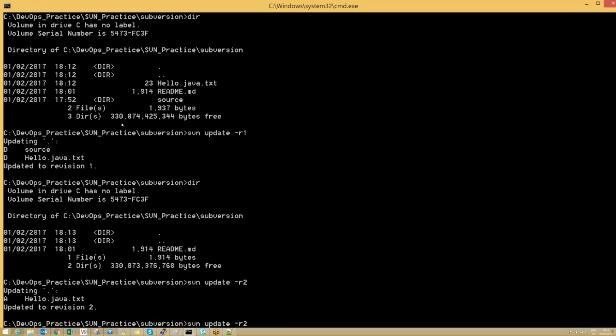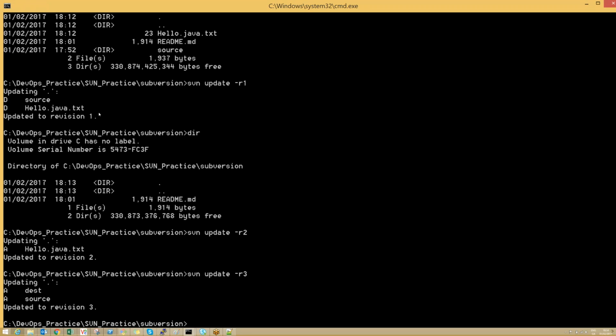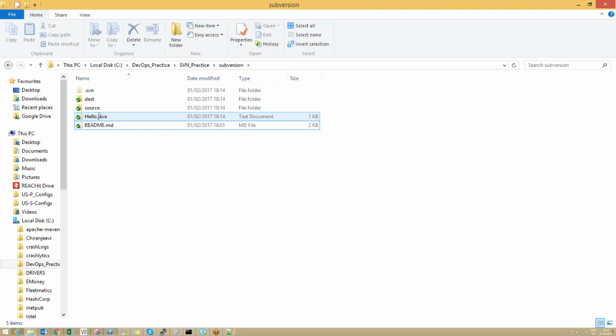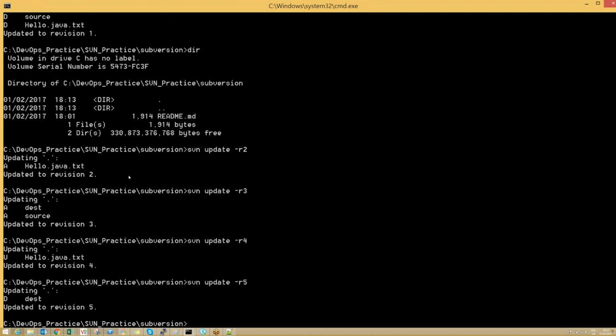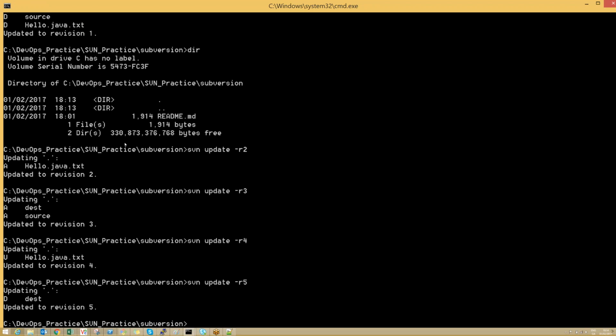And in revision number 3, how does it look? We added 2 more folders. Can you see this? And in revision number 4, we deleted a file and updated some content over here. And in revision number 5, we deleted the directory, right? So with the help of the svn update command, you can go back to any state of your repository. That's the benefit of it.